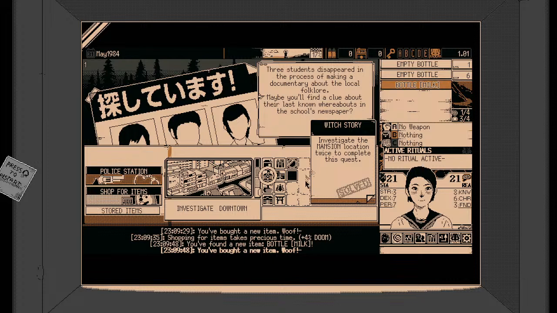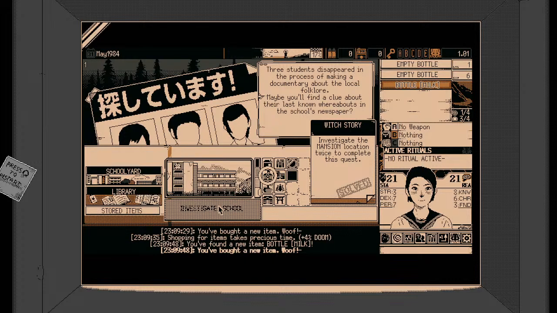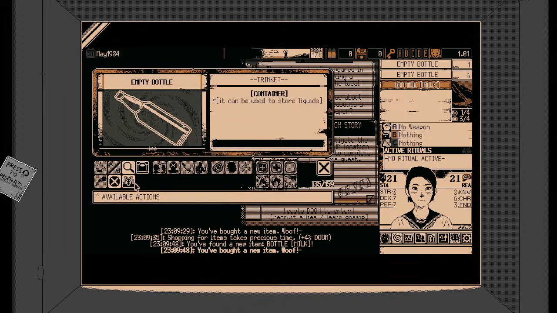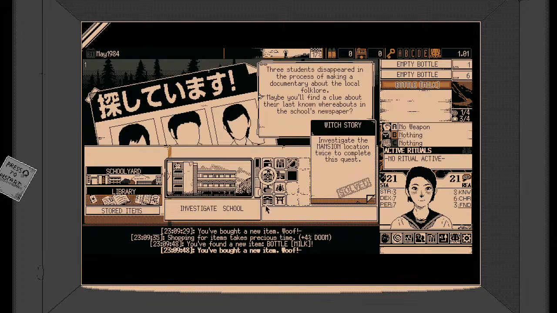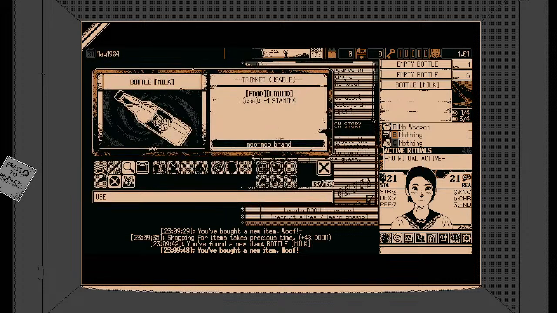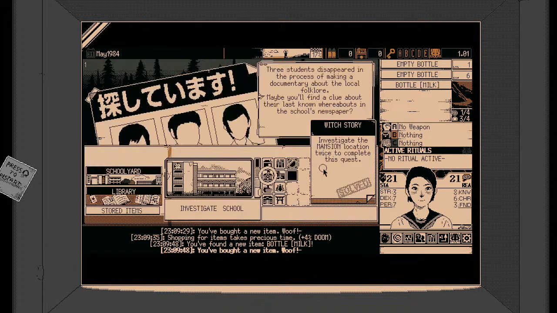Good night. Happy Halloween. Oh my goodness gracious, gravy. Welp. Yeah, they changed it so the empty bottle isn't worth anything anymore. Look at this. Sell plus 0 funds. It gives me nothing. And now I have $3 and 3 bottles. What does the milk do again? Stamina? Whatever.